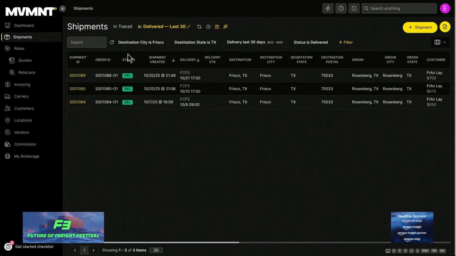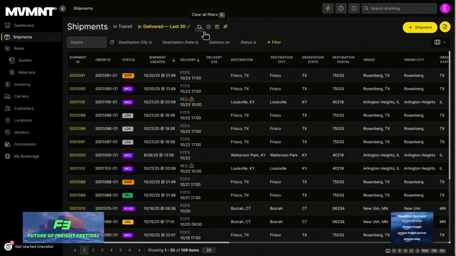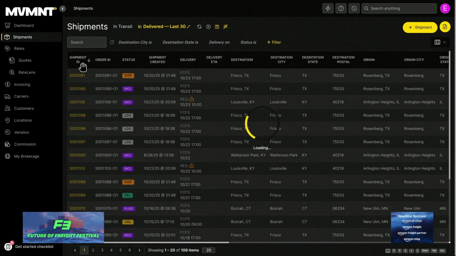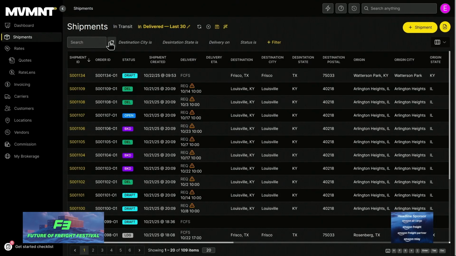So let's check on the tenders. So we'll clear our view that we made earlier, and we'll sort by the most recent shipment ID.